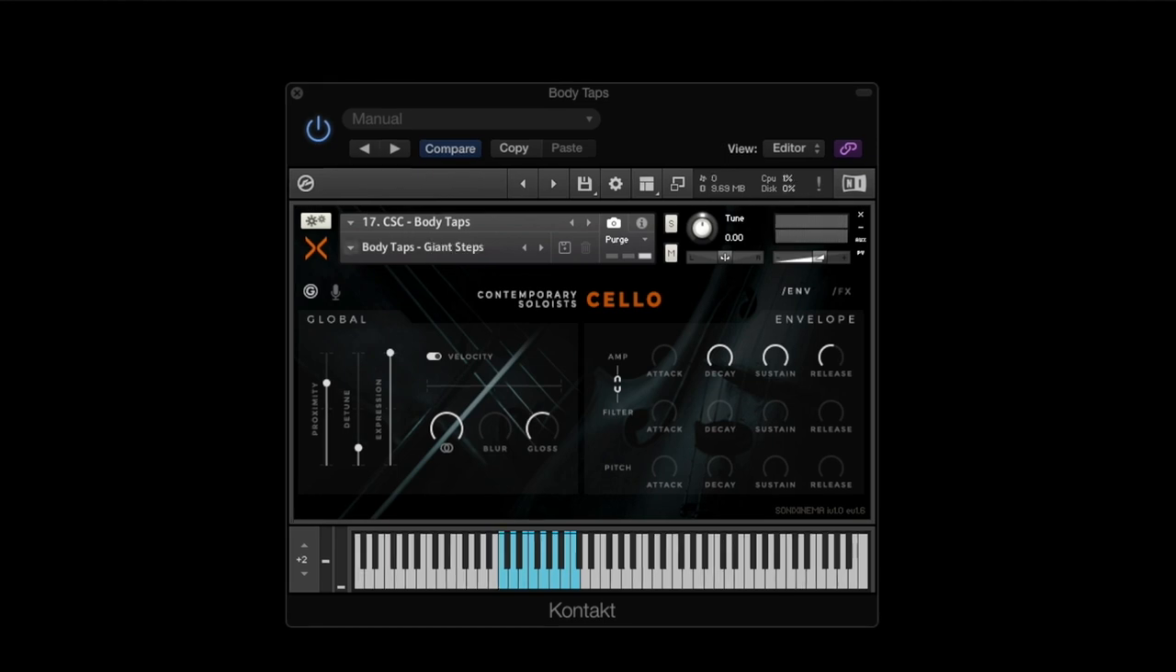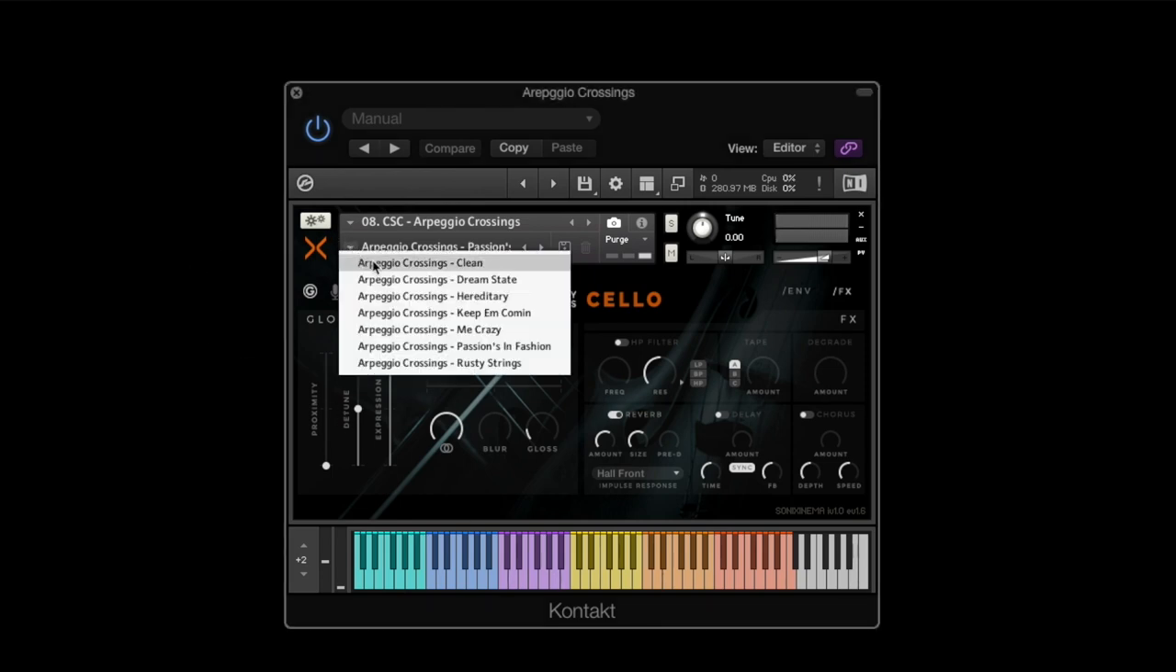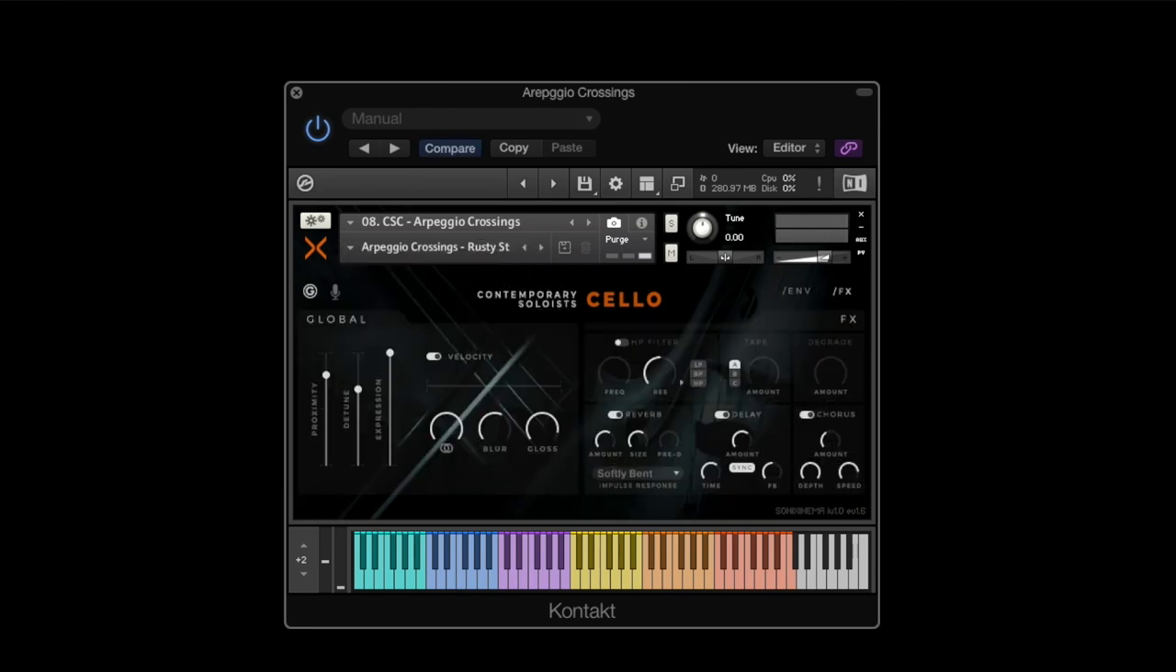Each patch comes with a total of 7 snapshots to get you started. These are designed presets which have been warped and mangled using the effects built into our interface. To access design snapshots, simply load the patch and click the little arrow here to view the drop-down menu to select a snapshot.